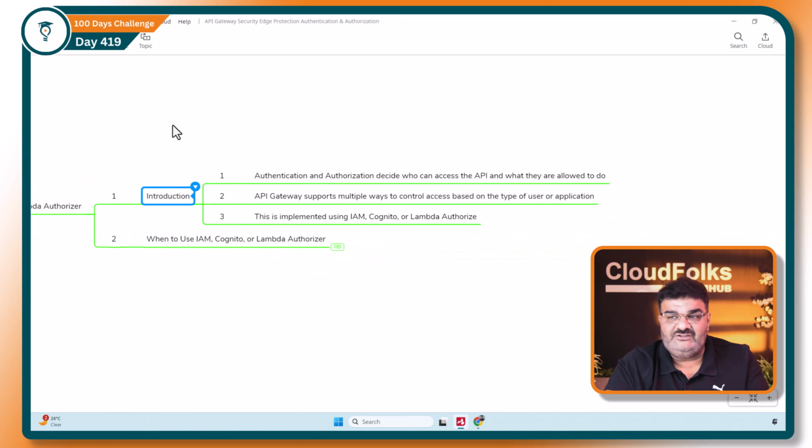Here I am going to start with the introduction. Authentication and authorization decide who can access the API and what they are allowed to do. Here you authenticate using username and password. Once you authenticate, you have a limited set of authorization rules which decide which options you can access. API Gateway supports multiple ways to control access based on the type of user or application. This is implemented using 3 AWS services: IAM, Cognito, and Lambda Authorizer.